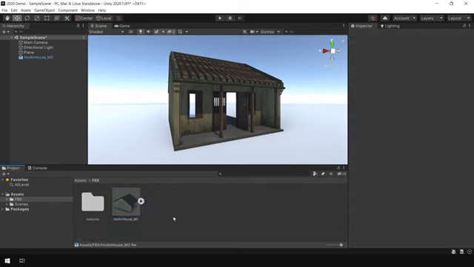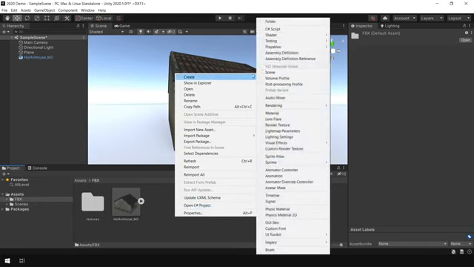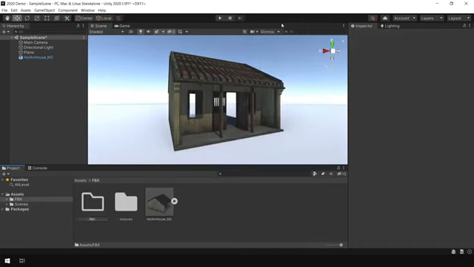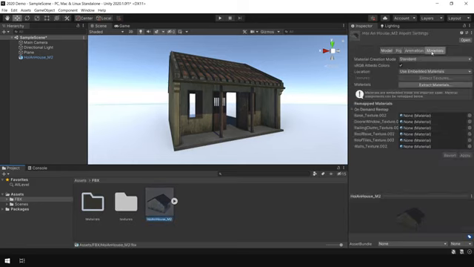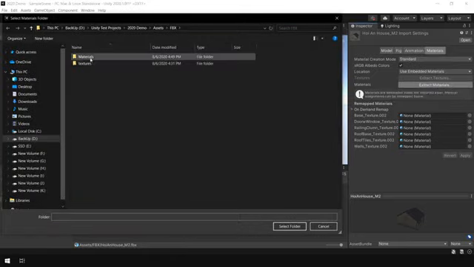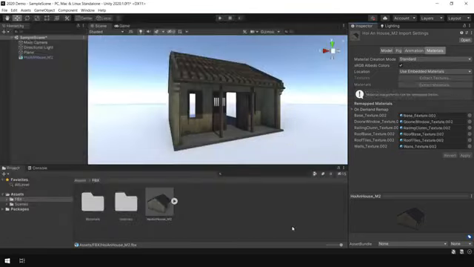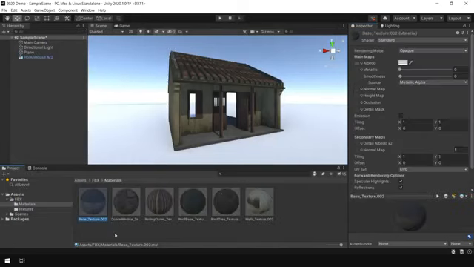So to do that, first I right click and create a new folder. I call it Materials. Then select the FBX file, go to the Materials section and click on this Extract Materials option. Then I choose this Materials folder and click on Select Folder. And now you can see it has automatically created all the materials, which you can edit here.